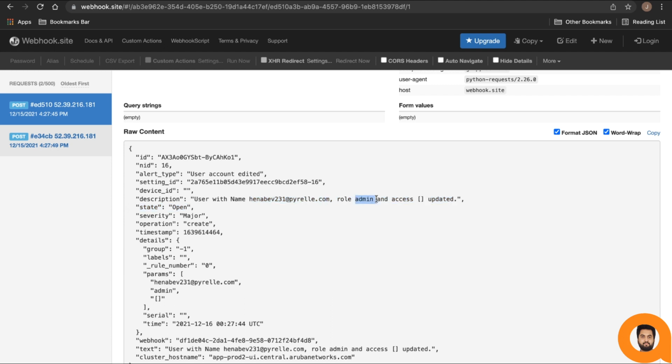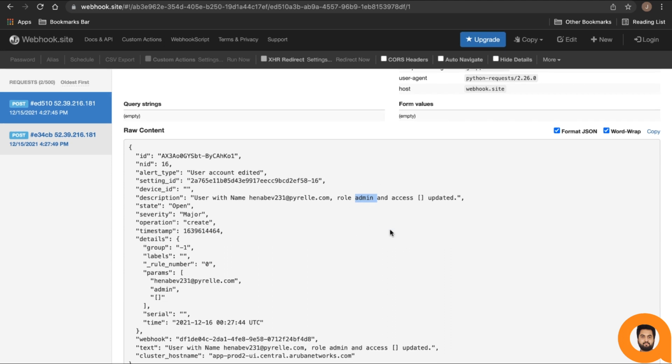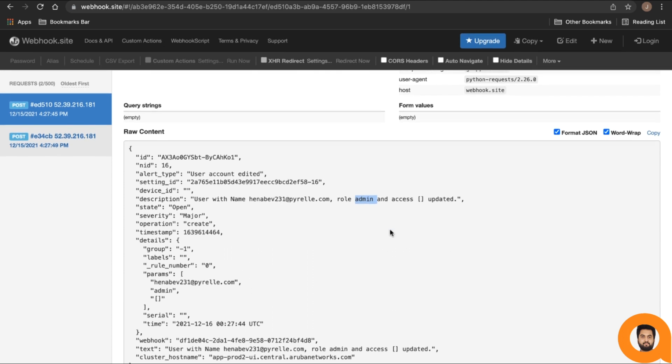Now, in case you want to build a workflow out of this, you would take this information and turn it into an action. So for example, if I have received that a read-only user has been changed to an admin, I should make an API call to change this back to a read-only user. So this is how you can create an end-to-end workflow.